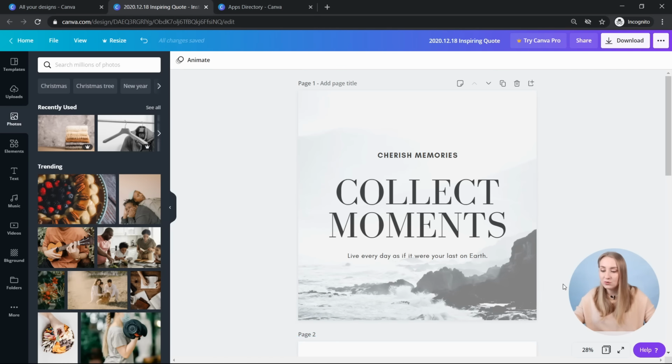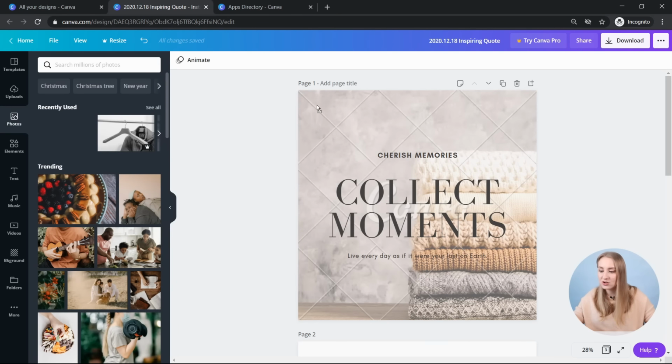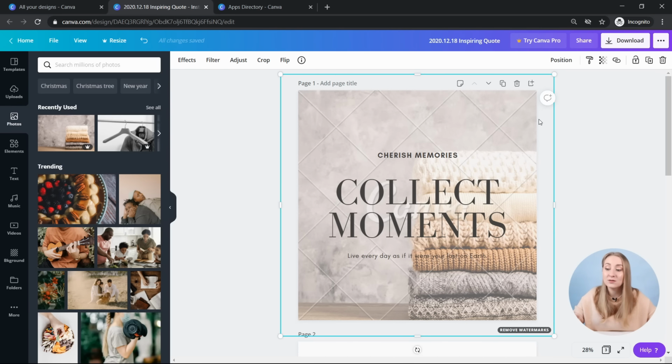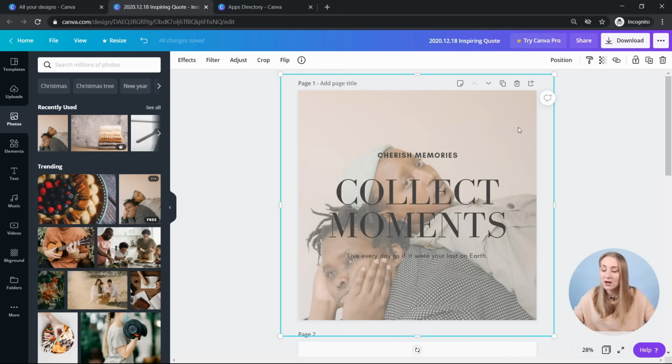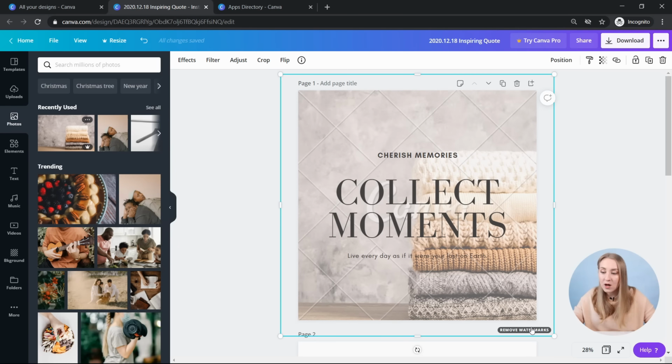So if you were to change, for example, that little ocean view in here, you can just drag a photo like this. As you can see, this photo has a watermark, which means it's only available for Pro users. And this is the one caveat of the free Canva. You've got tons and tons of photos in this library, but some of them are Pro and some of them are free to use. So as you can see, I can drag this one and it's a free one. You won't see any watermarks, but for this particular one, you have the option to remove watermarks.